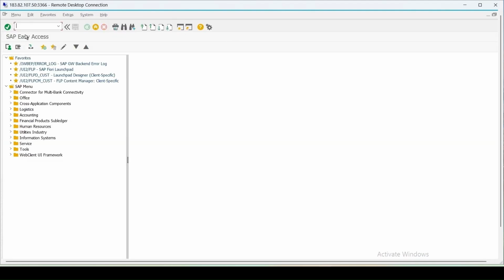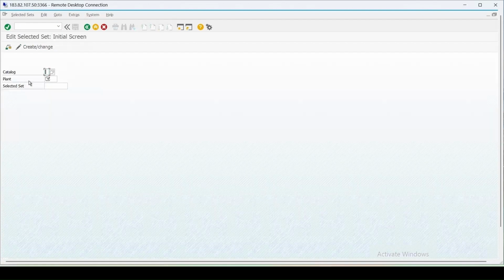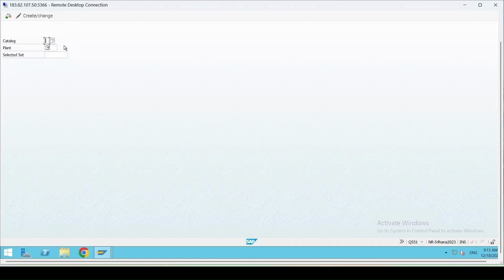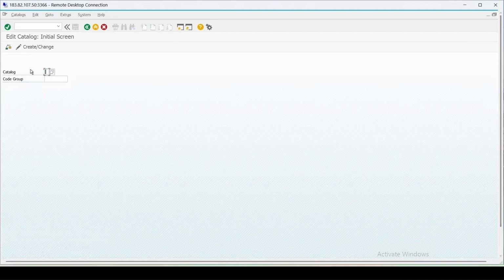Let me open another session and selected sets. If you want to create or modify the T code which we use is QS51. Enter. In code and code groups, we don't find the option of plant, which is available in selected sets because selected sets comes at the plant level. So here we need to tell the plant, whereas if I open code and code groups, I won't find the option of a plant because this information is maintained at the client level.